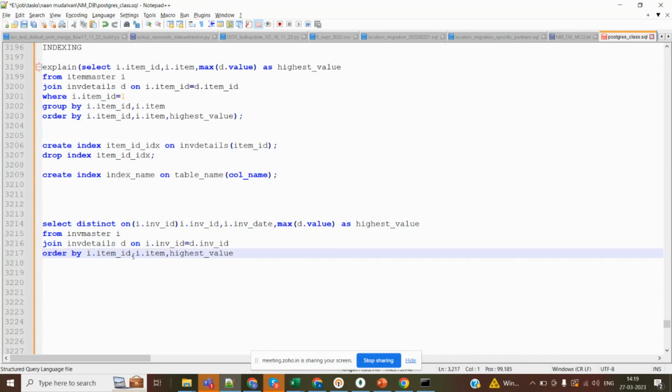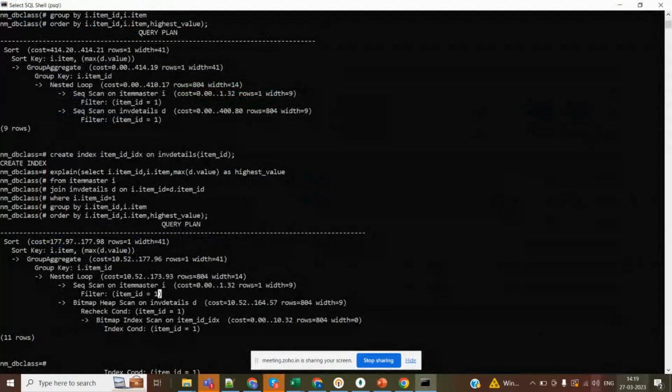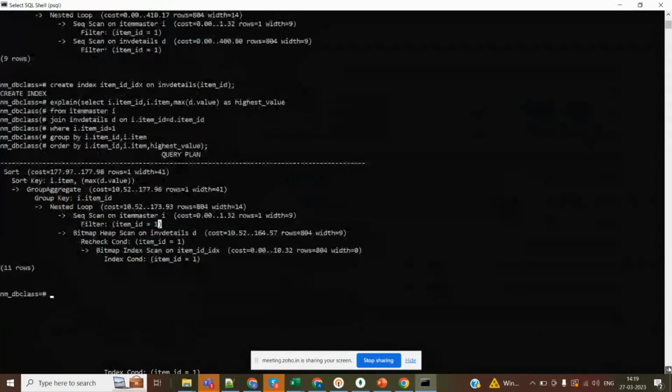Order by with respect to the invoice ID I have used. So I will use the same thing. With respect to invoice ID, I'm going to do the order by, in descending order. Let me execute this, to see whether it is working or whether I have made any mistake.